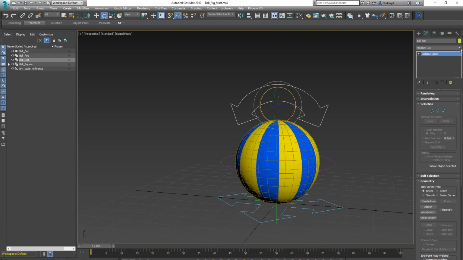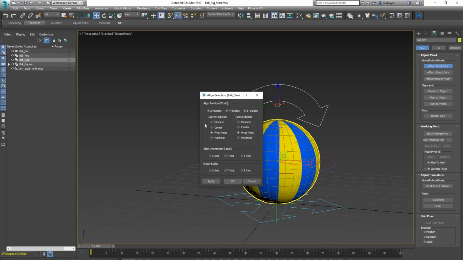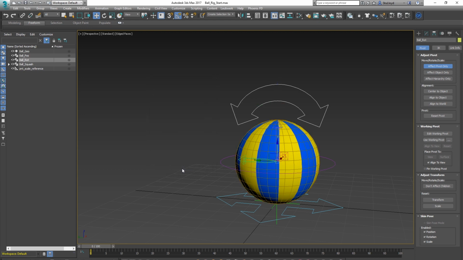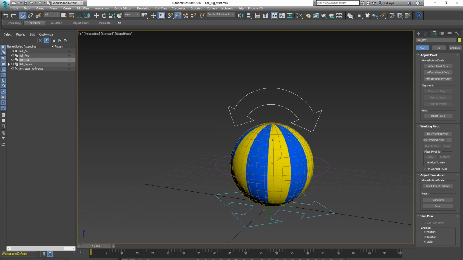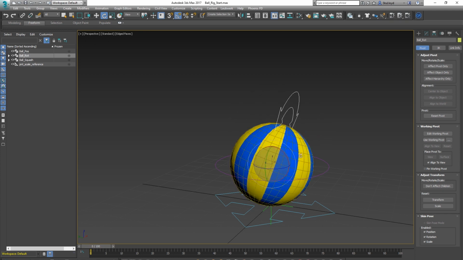So the way we can do that is we can go into pivot, we can go effect pivot only. Now we can do align tool and click on our ball, and now what it's going to do is set the X position to our pivot. Actually, let's do orientation as well. So we want to keep the same orientation. And now we can do OK, bang. So if I link the ball back up to this controller, now what's going to happen is it's going to rotate the ball, which is what we want.